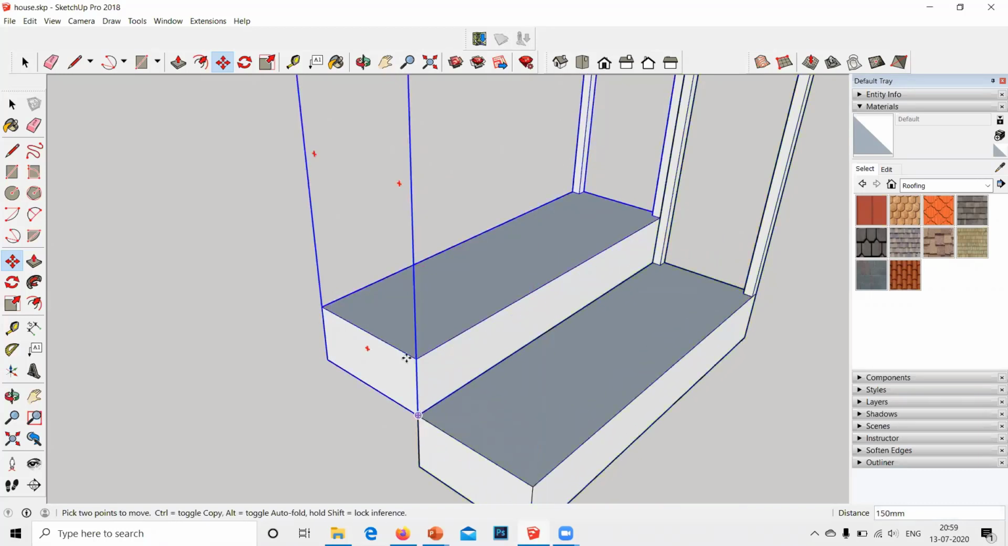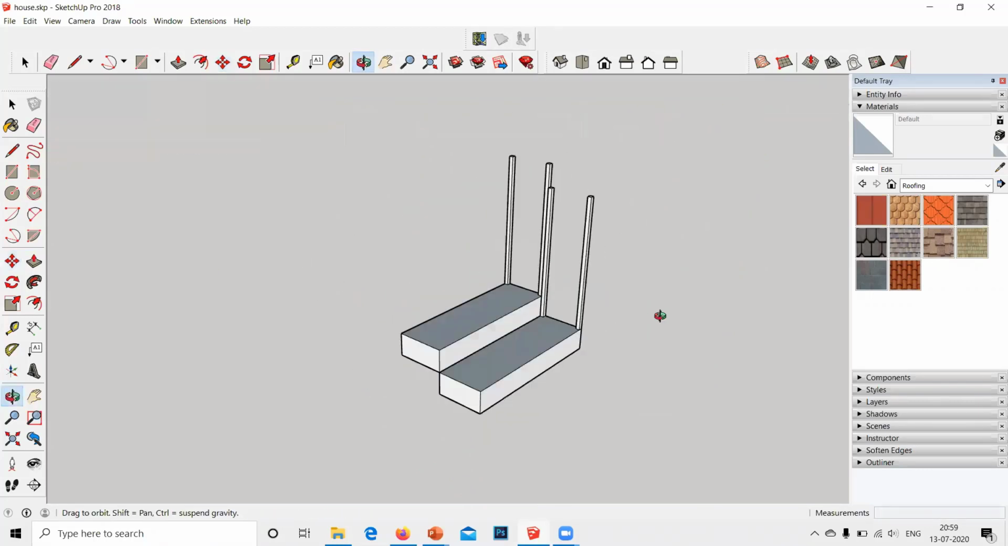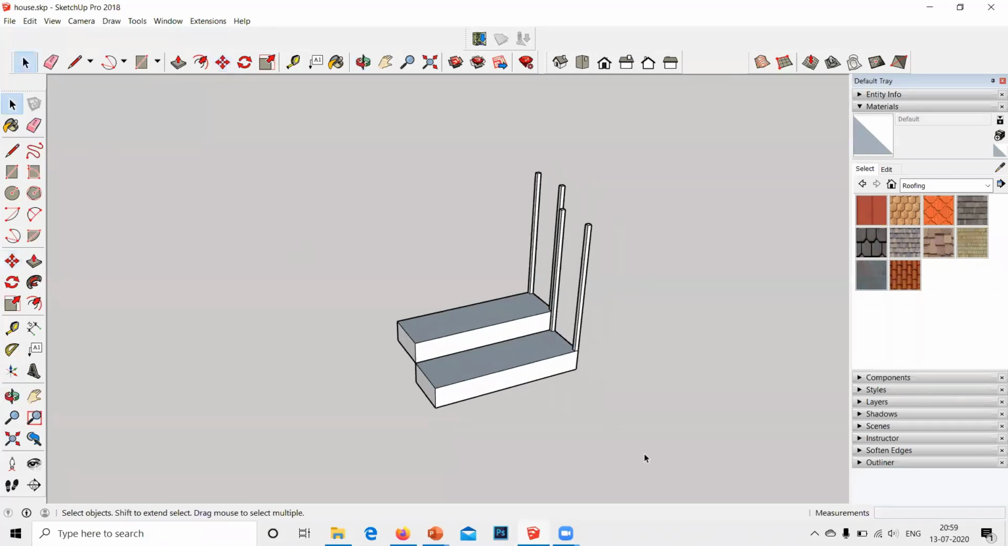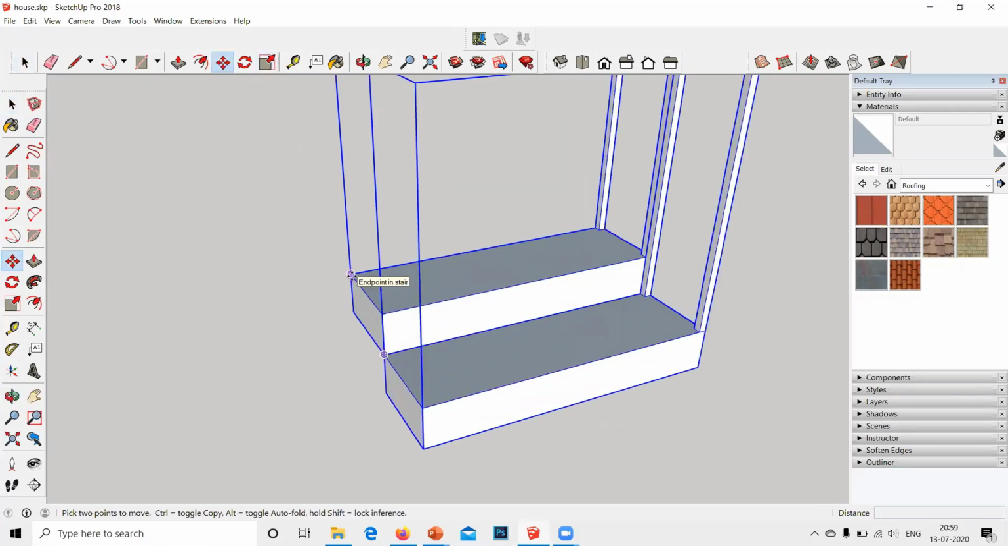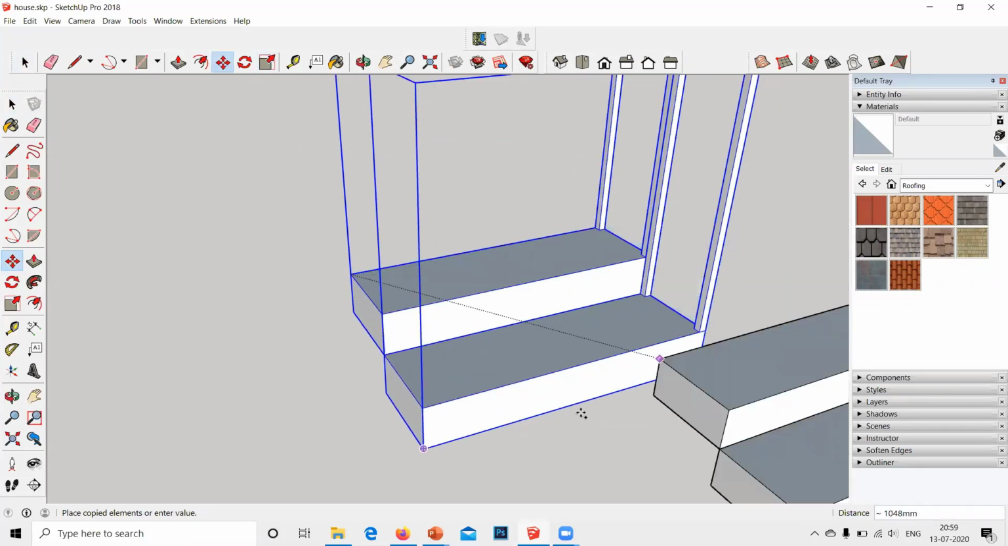From this side, and we already know that this length is already 1000. Okay, so you don't have to make any changes on this side. Only if you want to copy two stairs together, now use your push and pull tool. Select the whole stair. Select both of them. Repeat the same procedure and increase this width. Control. Now you have copied two stairs this side.